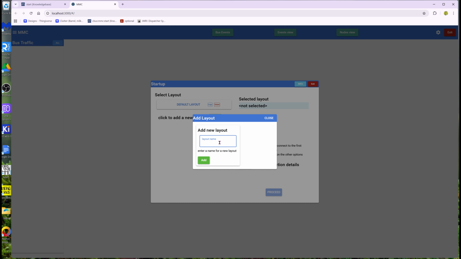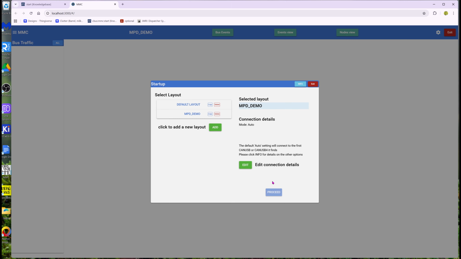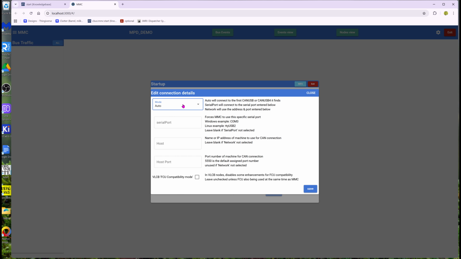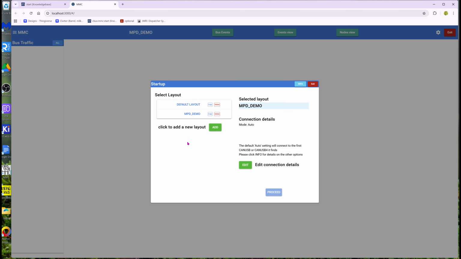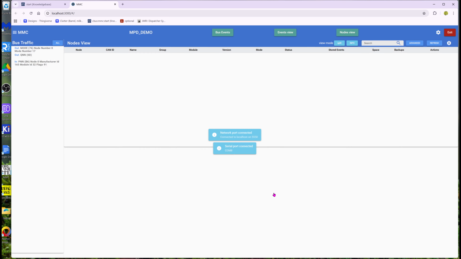So I'm going to add a layout, and I'm going to call it MPD Demo. Add. So now it's in the list. Now, even though it's selected, I can't click proceed. I can edit my connections, and we'll see that it just says its mode is auto. So I'll have to actually click it, and then this will light up bright blue, and I say proceed.